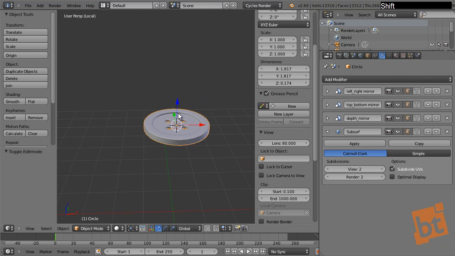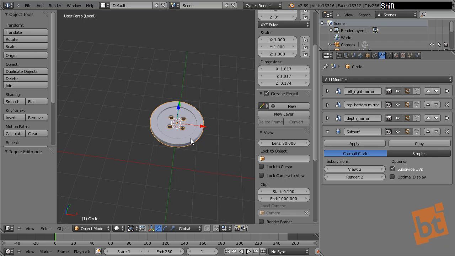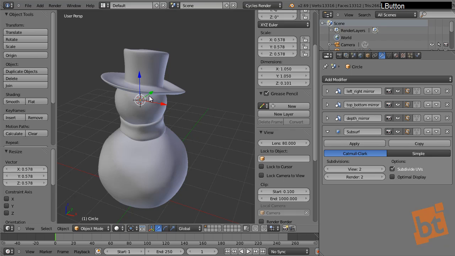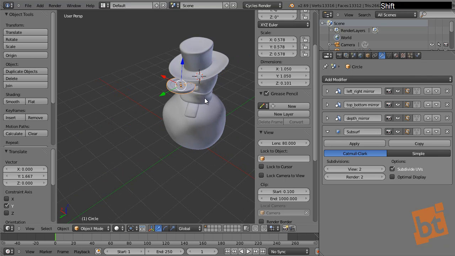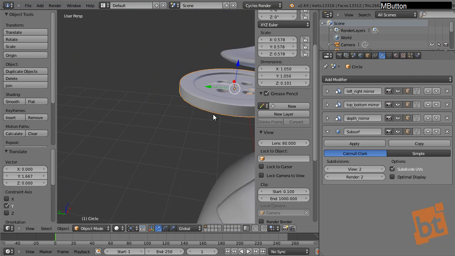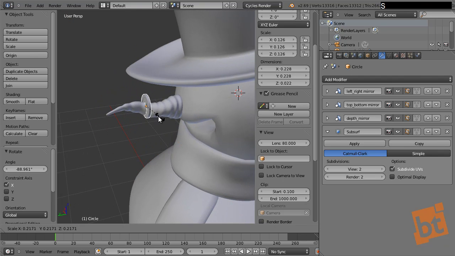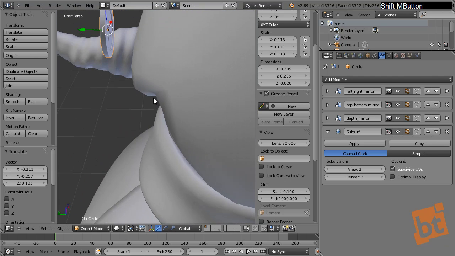Okay, so we have our button, and now we have to place it on the face of our guy. So let's press slash in the numpad. So we are here, and let's put it. You are here. Always in the opposite side. I don't know why that's happened. Right, so make it smaller. Now just go here and place it.